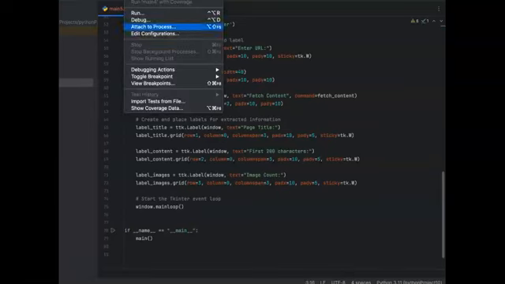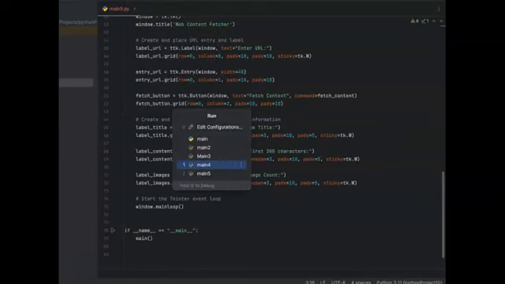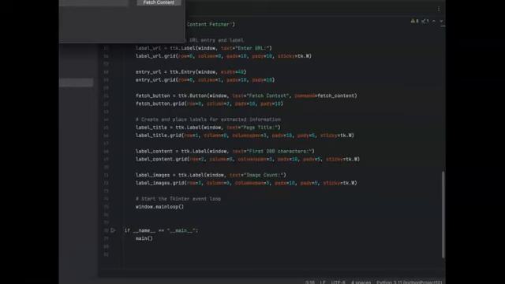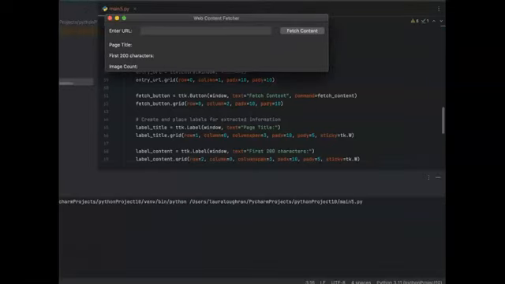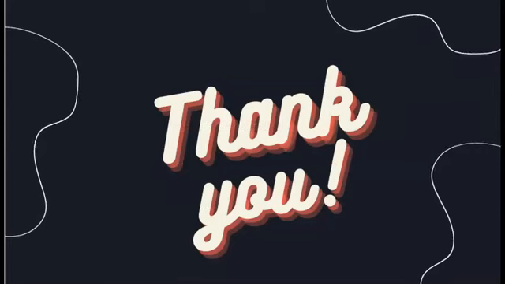And I will run this code so you can see. And here we go, we have our web content fetcher. So you can put in any URL. We're going to use this example URL, and then when we click fetch content, we have Example Domain, image count, This domain is used for illustrative purposes, first 200 characters, everything that we said the code was going to do.